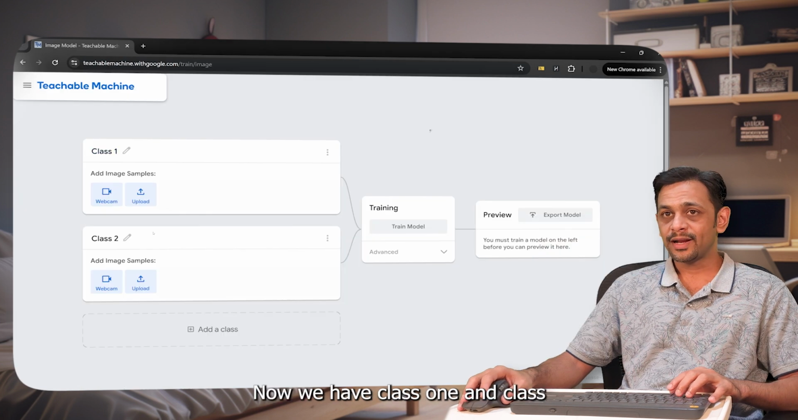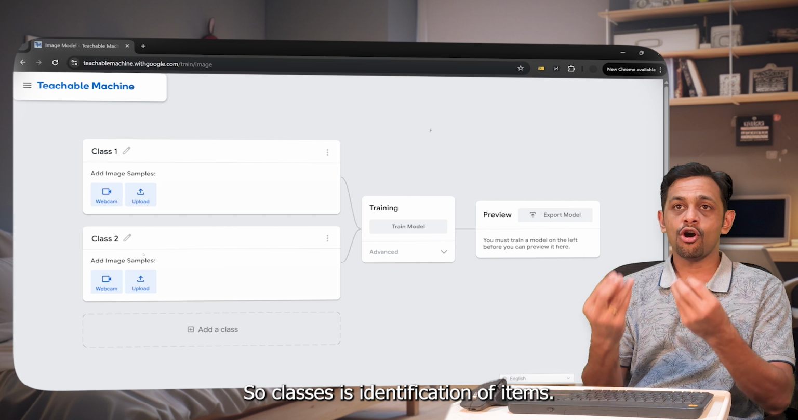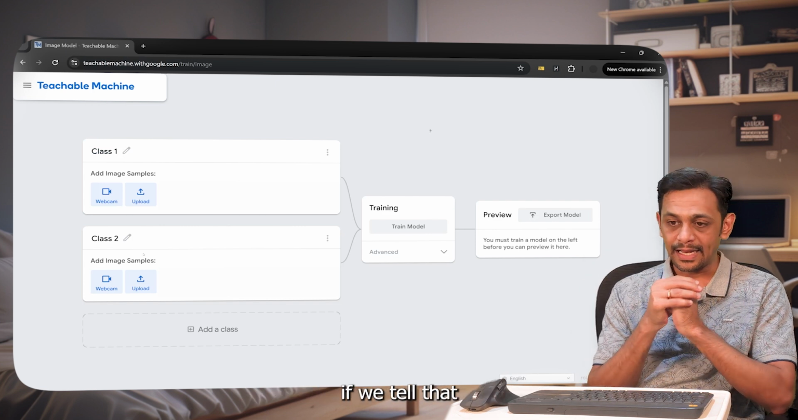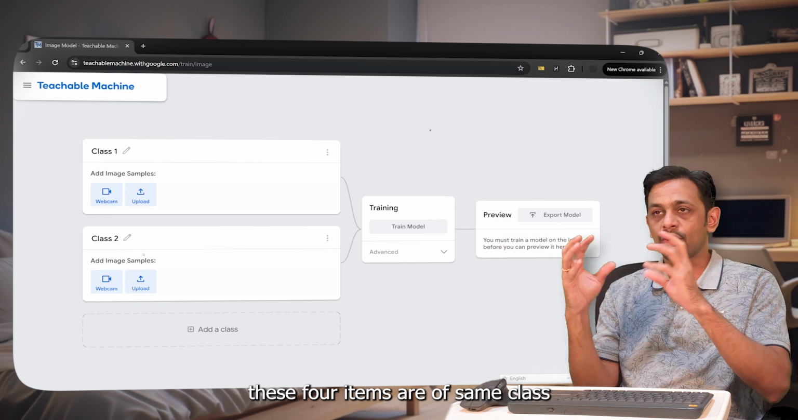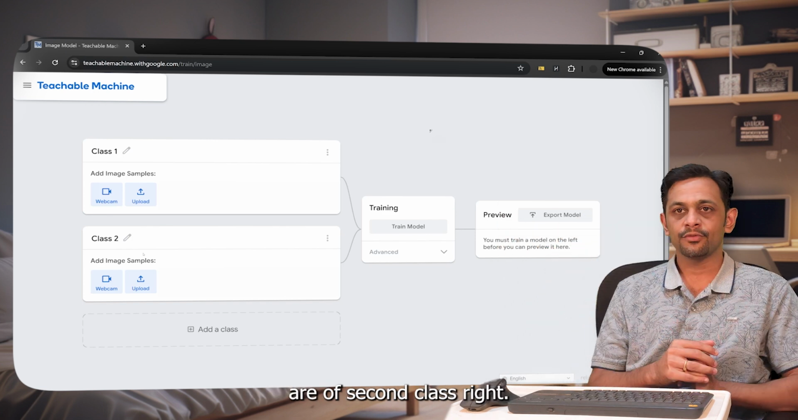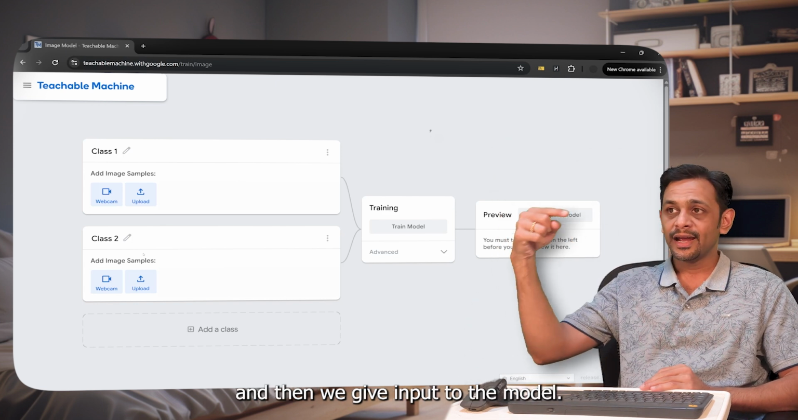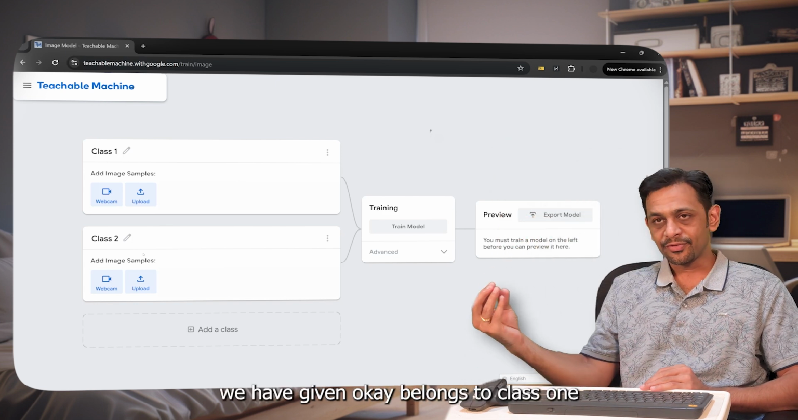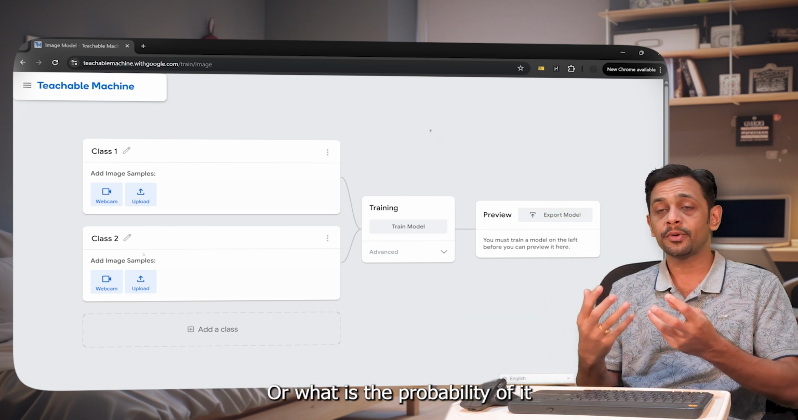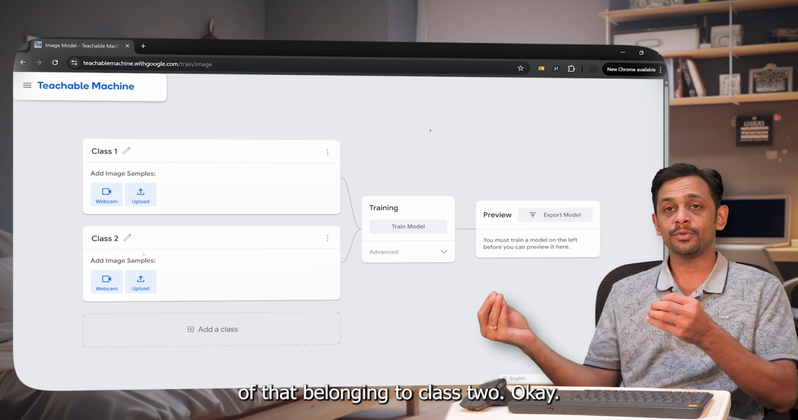Now we have class 1 and class 2, right? So classes are the identification of items that we give. For example, if we tell it that these 4 items are of the same class and the next 4 items are of a second class, then we train the model and give it an input. It will tell us whether the input belongs to class 1 or class 2, or what is the probability of it belonging to class 1 and the probability of it belonging to class 2.